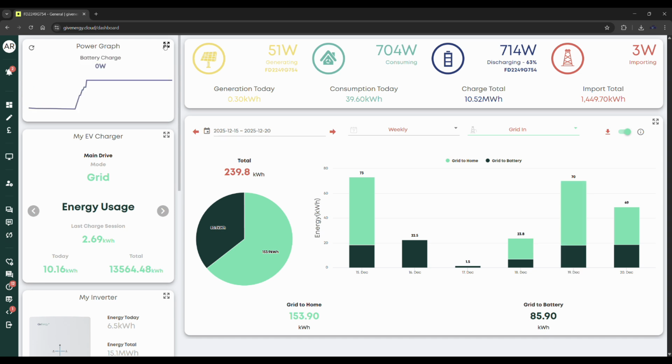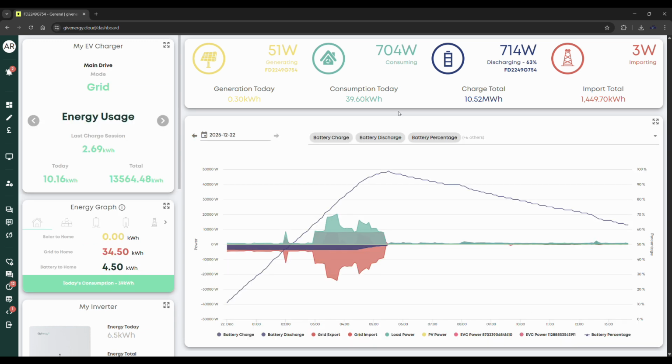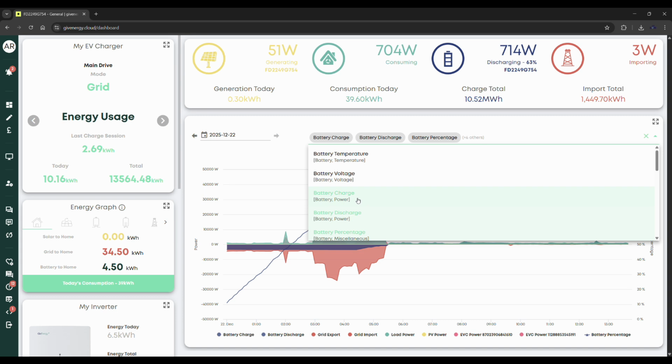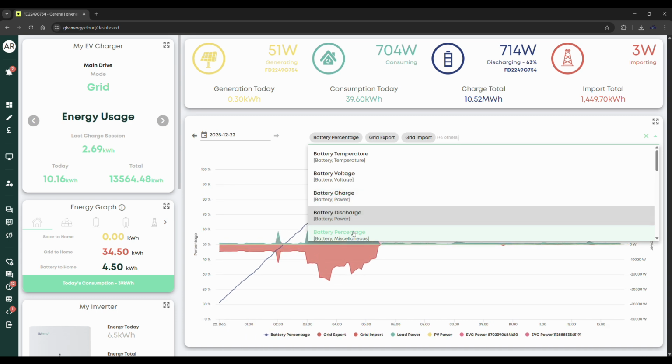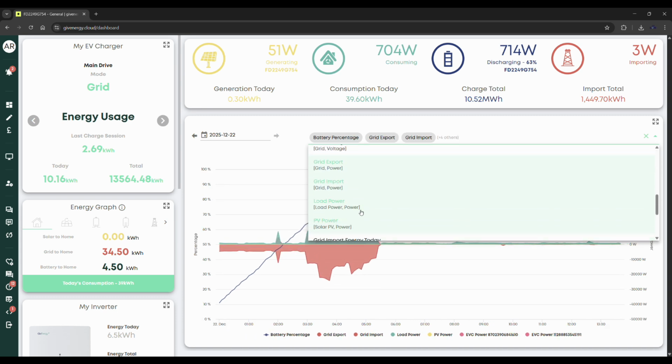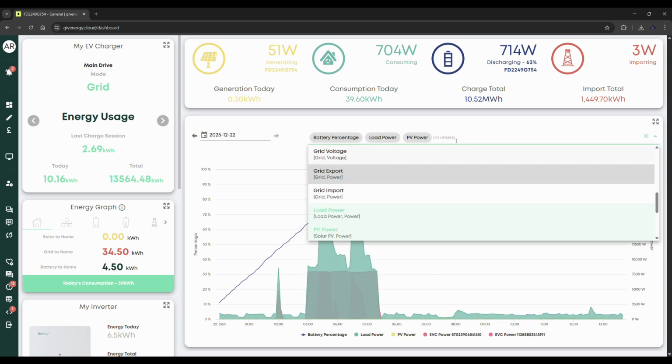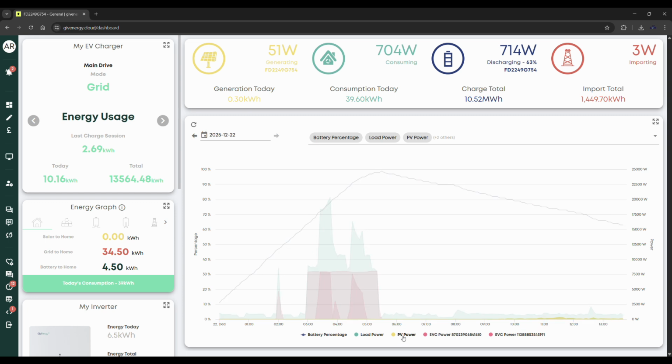Now let's look at the power graph by clicking on the icon to make it front and center. This graph can be configured by clicking on the drop-down menu where it says battery charge, battery discharge and battery percentage, and either ticking or unticking any field that you want or don't want. If you hover your mouse over the icons at the bottom, it will bring that to the front of the graph so you can highlight just that specific piece of data.